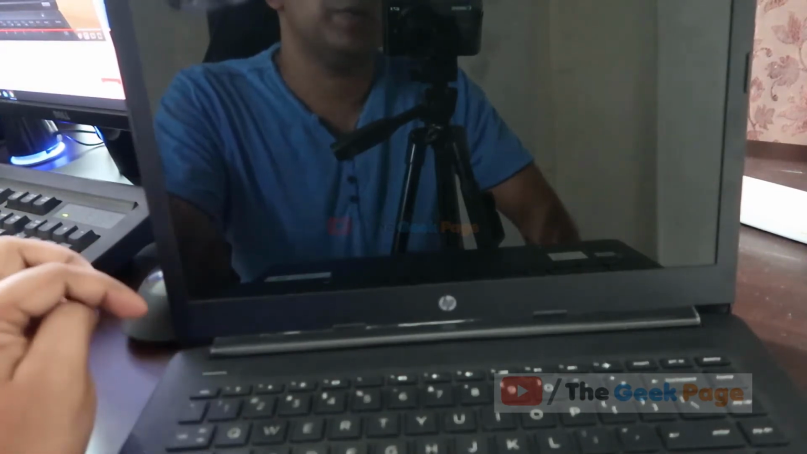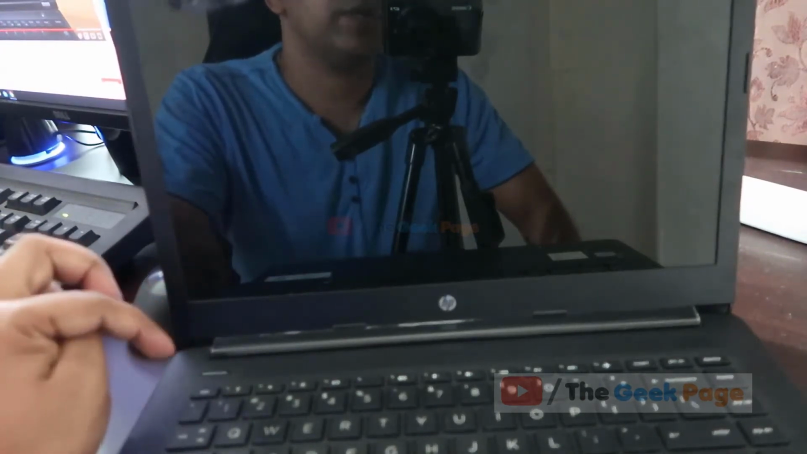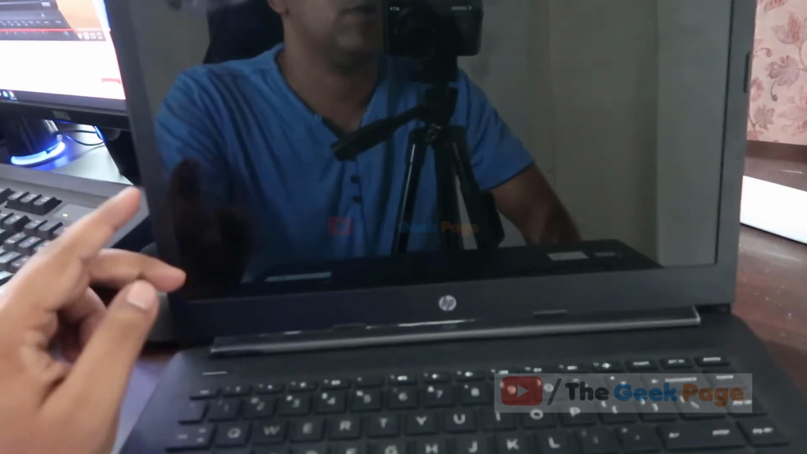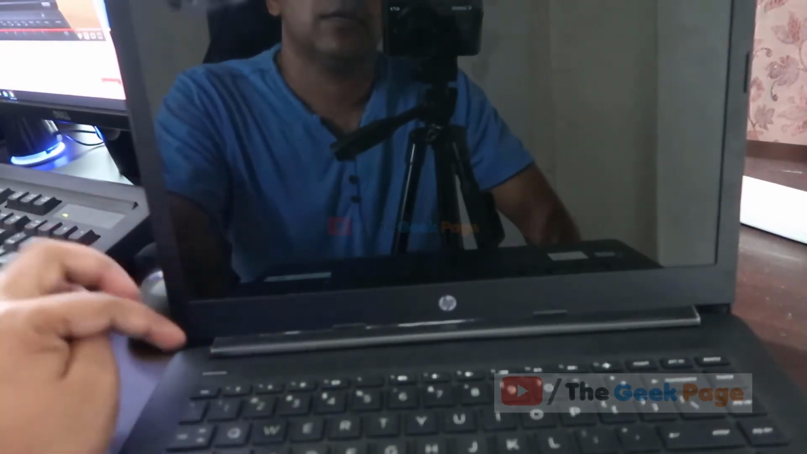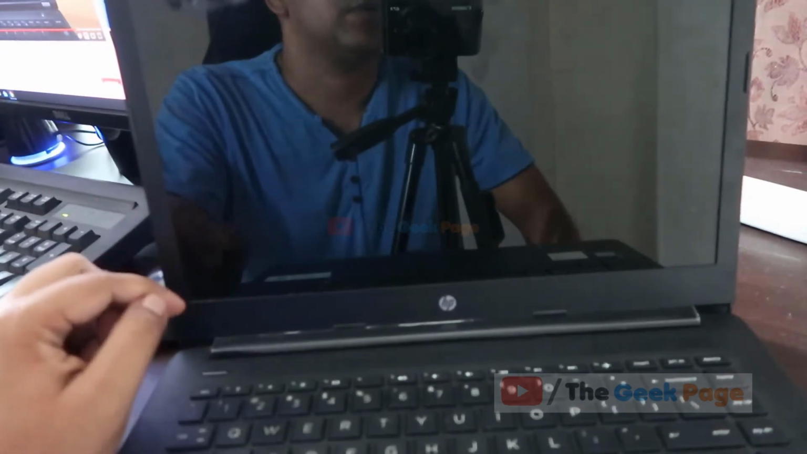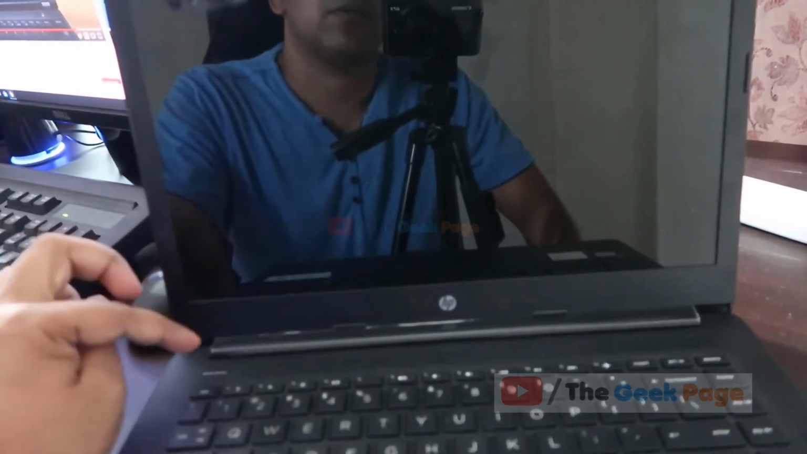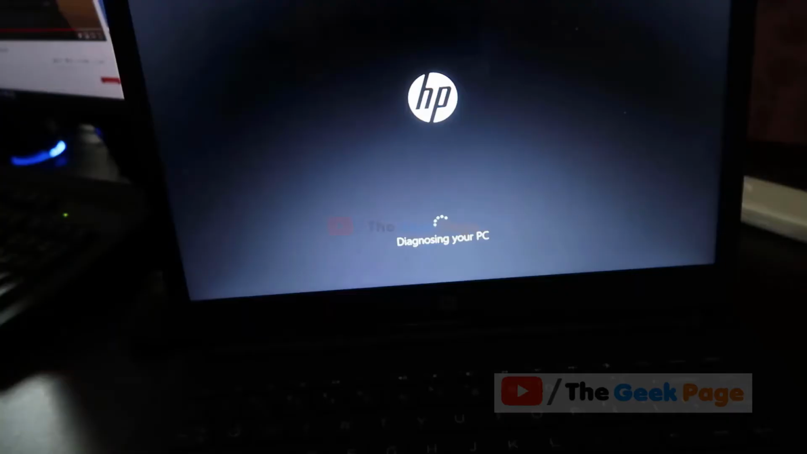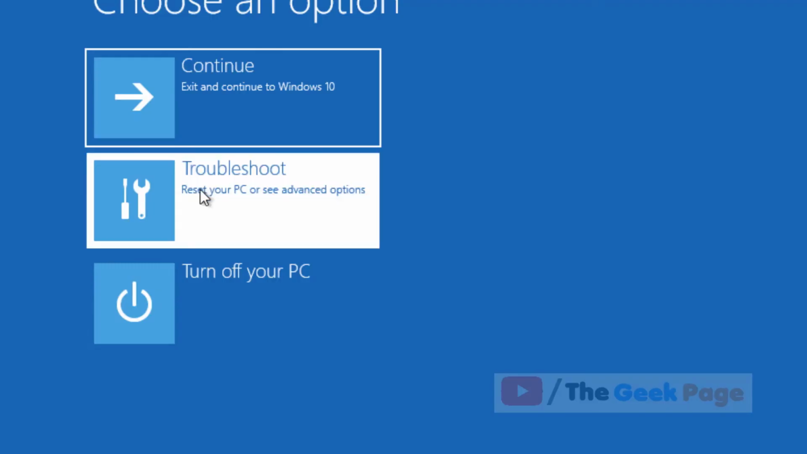like Dell or HP or Lenovo, whatever be the logo of the laptop or desktop manufacturer, just press the power button again for 10 seconds so that it completely turns off. Okay, now repeat this process 2 to 3 times and you will see the Windows recovery mode screen. Now once you reach this screen, click on Troubleshoot.